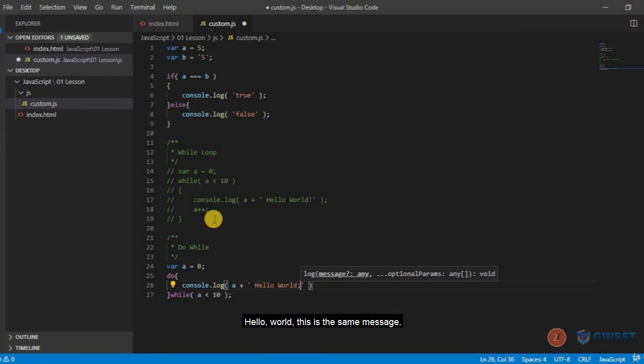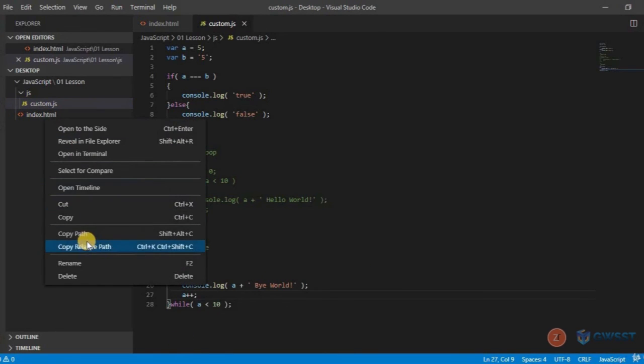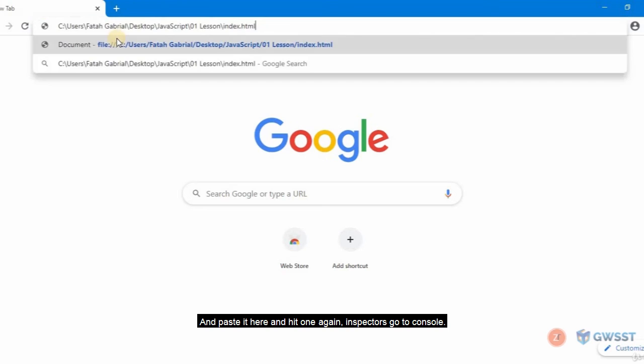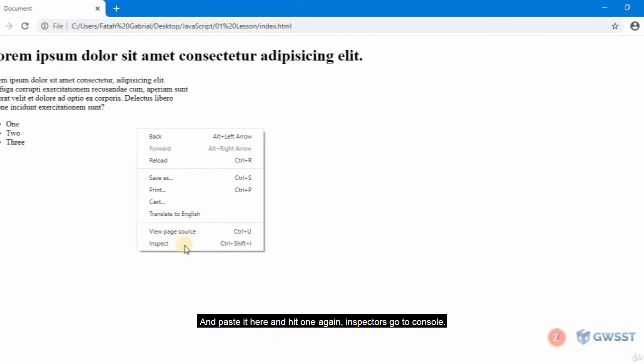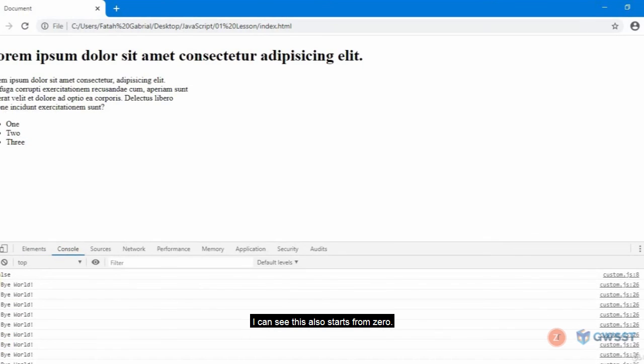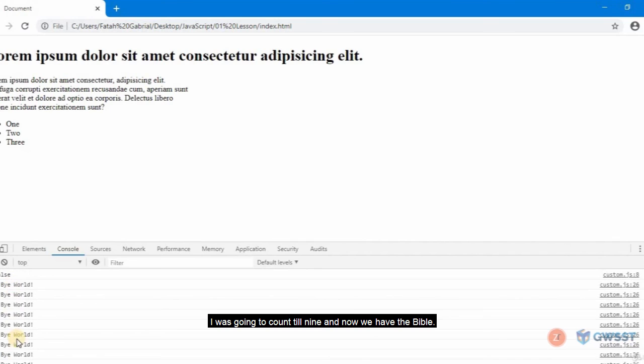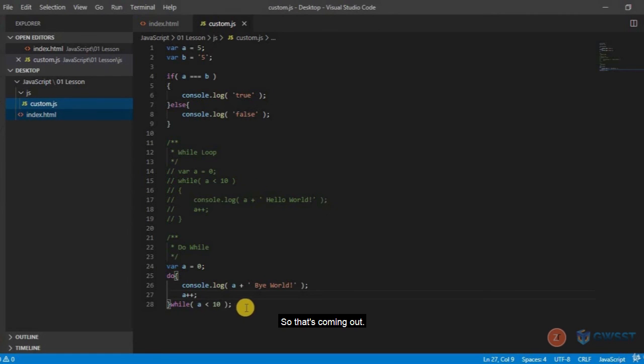Now since it's the same message, I can change this to byword. Let me remove this and put this, and then we'll specify a plus plus and close that. Then let's copy the path and paste it here and hit run. Now I can inspect this, go to console. I can see this also starts from 0 and it's going to count till 9, and now we have the byword. So let's comment this out.